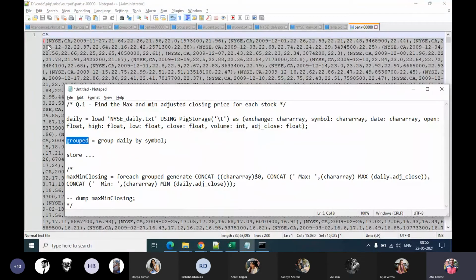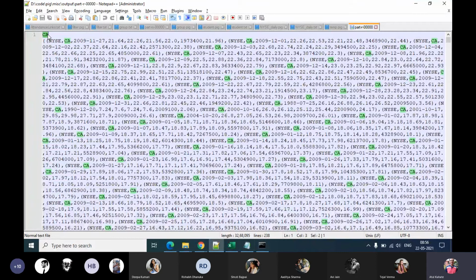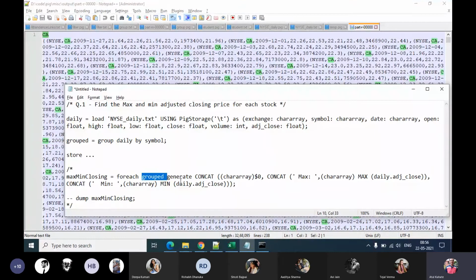Outside of this tuple type of structure, you will see CA, the name of the stock on which we have done the grouping, and then all the records individually. This is the first record, the second record, and so on. As a result, later on, when we say for each group, what will happen? It will go to the first grouping structure, which is CA. And then it will say for each group, generate concatenation of something.